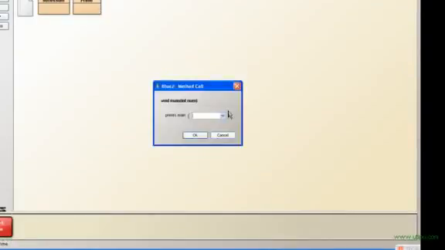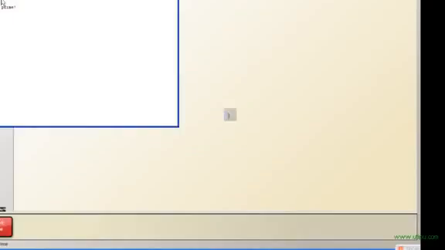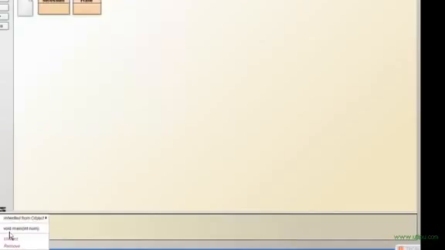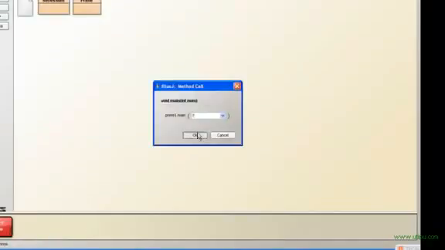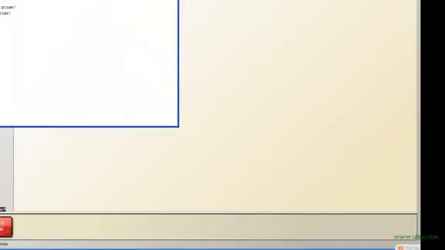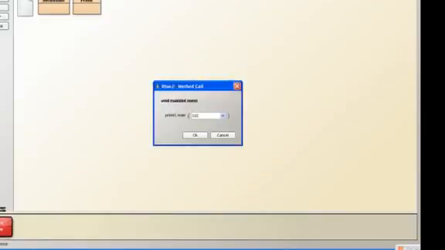Let me think of a prime number. 103. 103 is prime. See, it prints it there. Let's think of another prime number. Simple one. 7. It prints 7 is prime. Let's say 101. Now let's try something that's not prime. 102. 102 is not prime. So you can see it's really working.